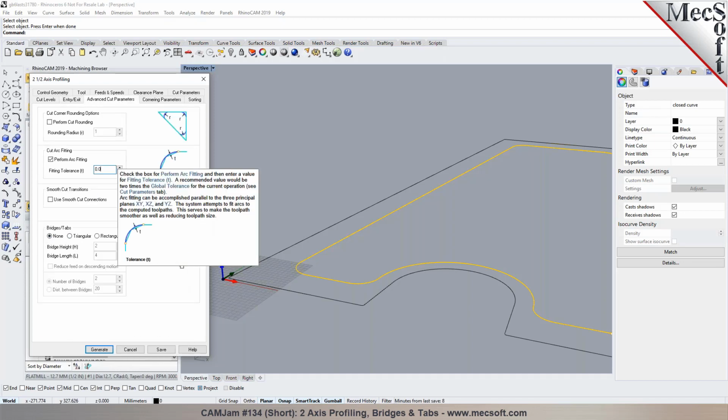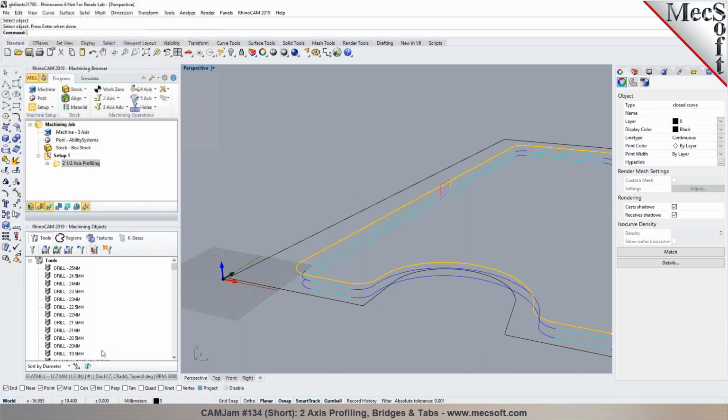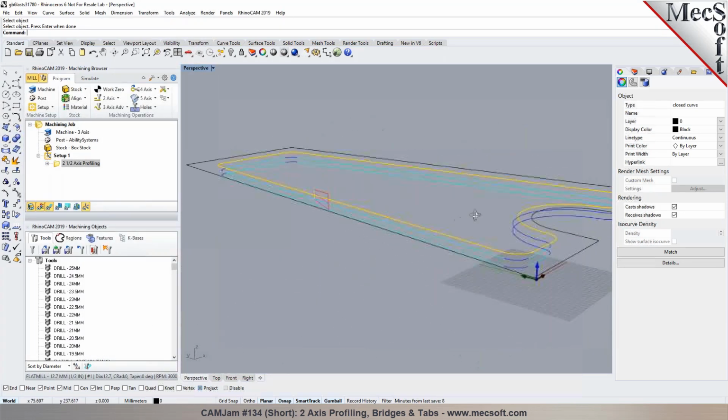You can cut, fit through arcs into your toolpath. So as you follow along the radiuses, it's not breaking up into a bunch of tiny little linear segments. If you need to do bridges and tabs, you can do bridges and tabs in here, and then pick generate. So that creates your toolpath.